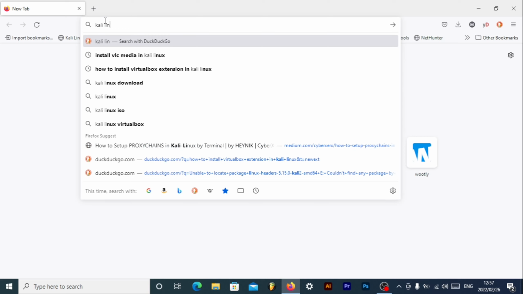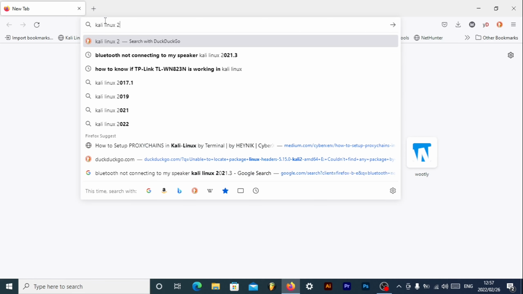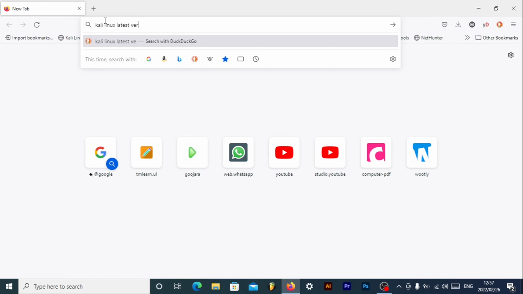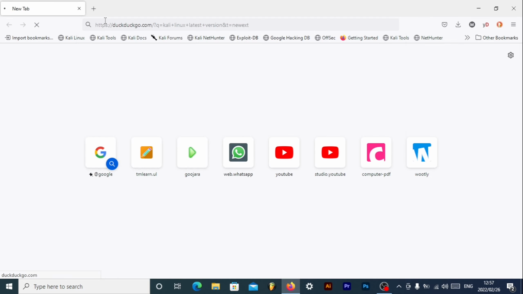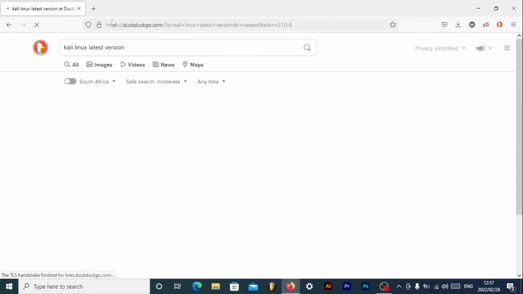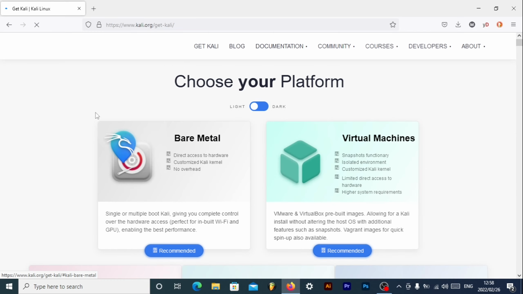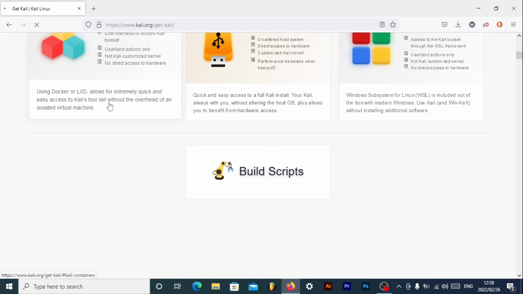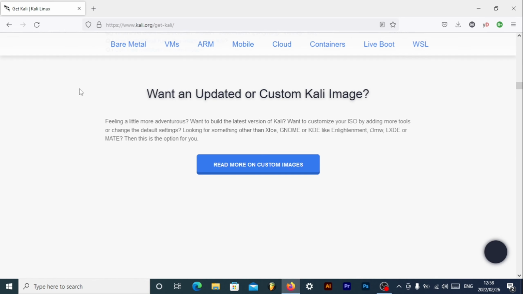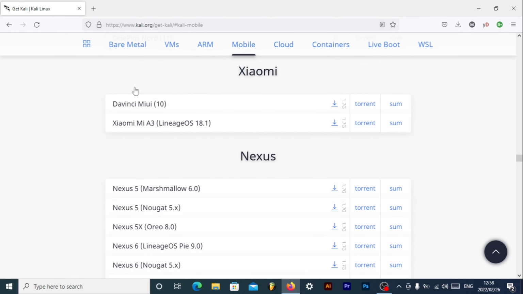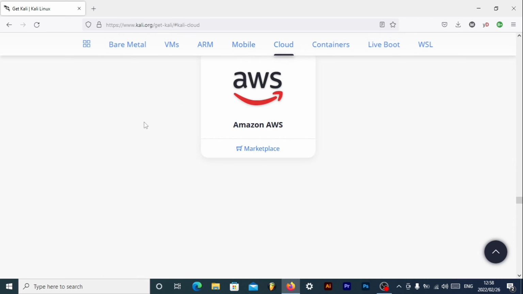So the next thing you're going to do is download the Kali Linux ISO image. You have to search Kali Linux latest version, or you can just download any version of Kali Linux as long as it suits you. So we'll go to Kali Linux, and then we'll look for the kali.org website. The link is there, as you can see. Get Kali. So we have a lot of ISO images, virtual machines, bare metal, ARM, live booting. Some of them are for mobile.